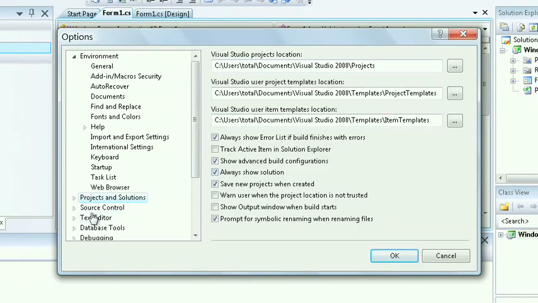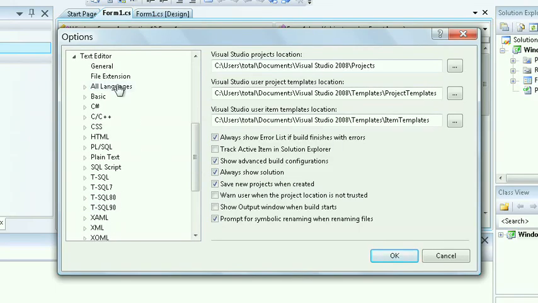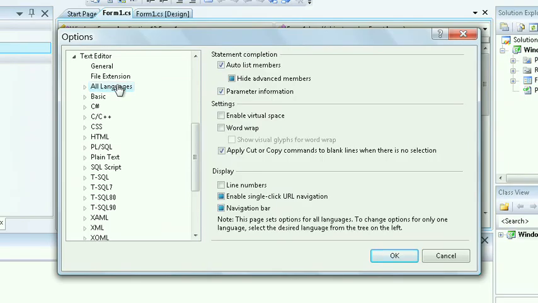Select Text Editor. Open this up and select All Languages. A useful feature when you're working with multi-project teams is enabling line numbers. By selecting this, you'll have line numbers that run down the left-hand side of your screen that you can use as an easy reference guide for talking to other team members or debugging an application.